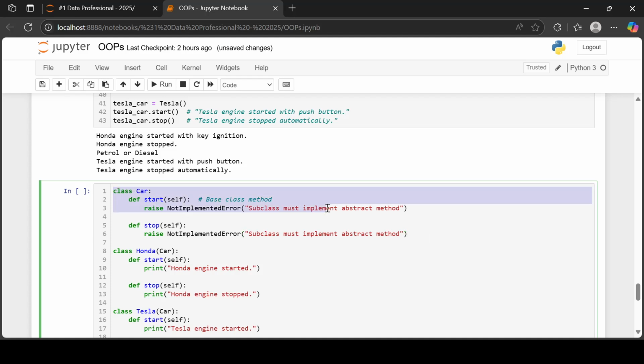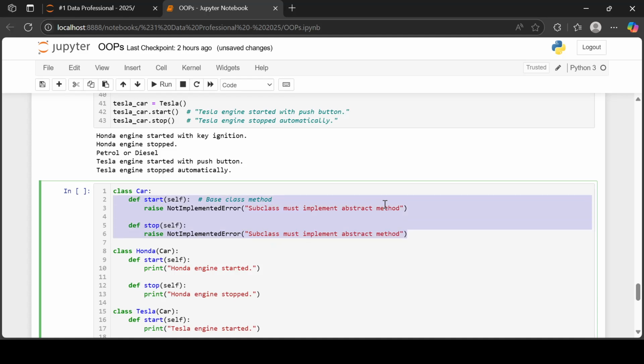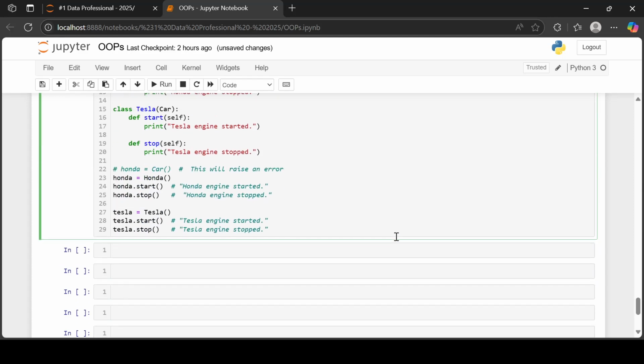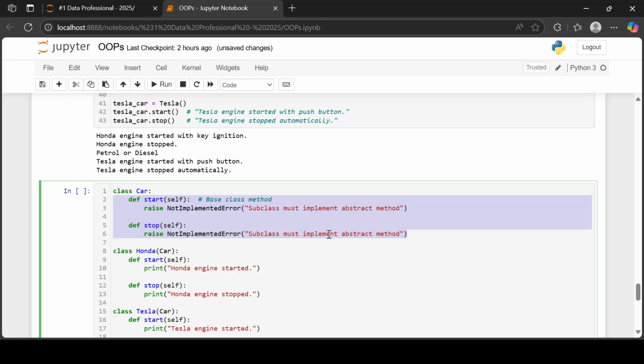This is how NotImplementedError, the second alternative for an abstract method, looks. That means this is an abstract method. So this is another way of doing it, and this was all about abstraction.